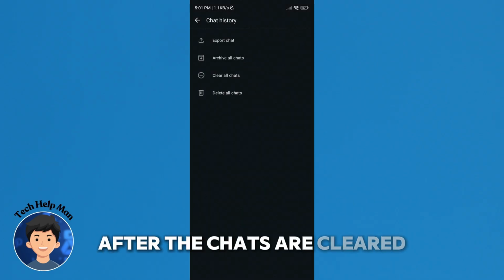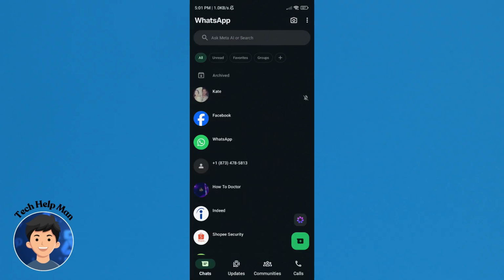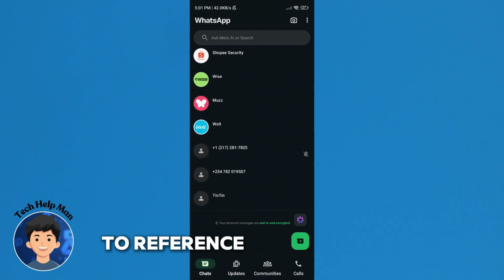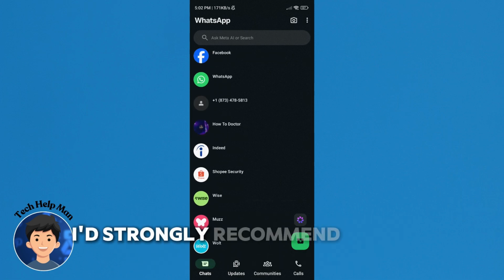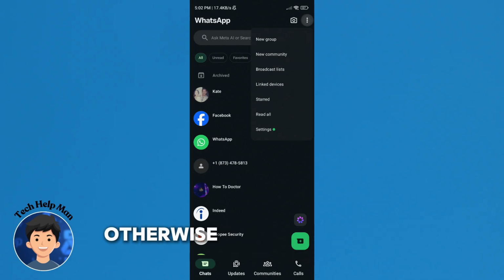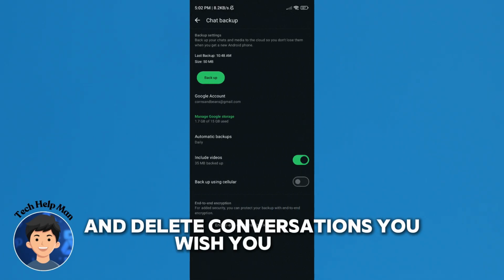After the chats are cleared, the frequently suggested contacts may gradually reset because WhatsApp no longer has the same conversation history to reference. Before doing this, I'd strongly recommend backing up any important chats or media you want to keep. Otherwise, you might solve one annoyance and accidentally delete conversations you wish you still had later.